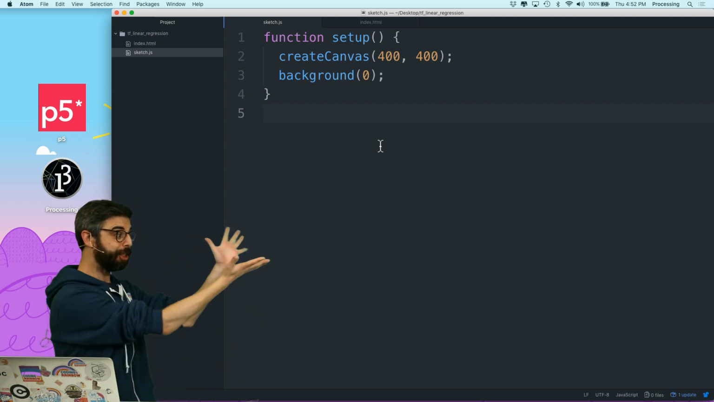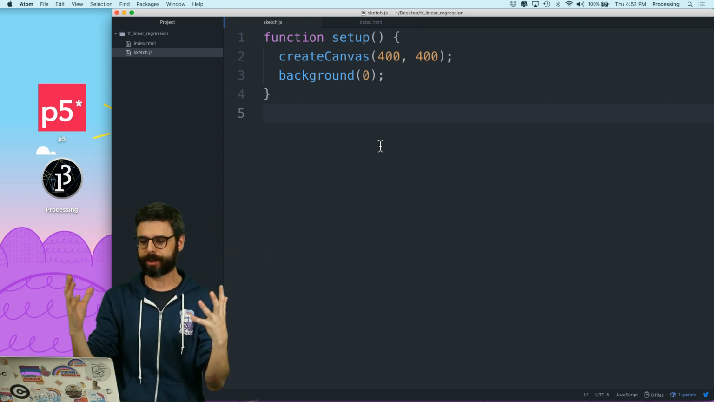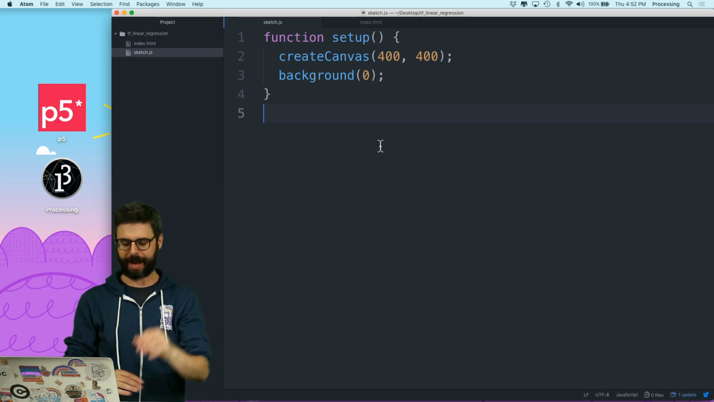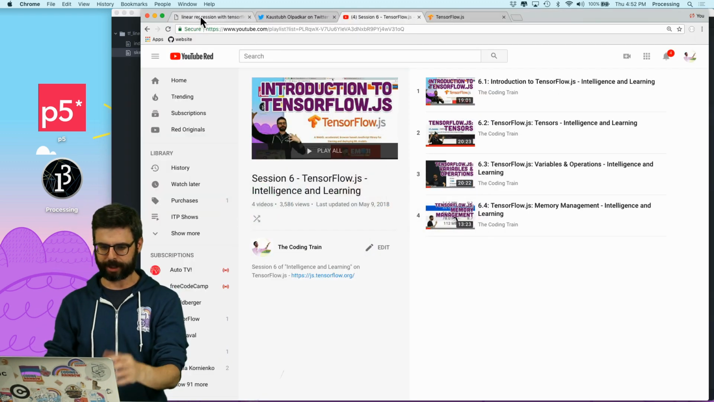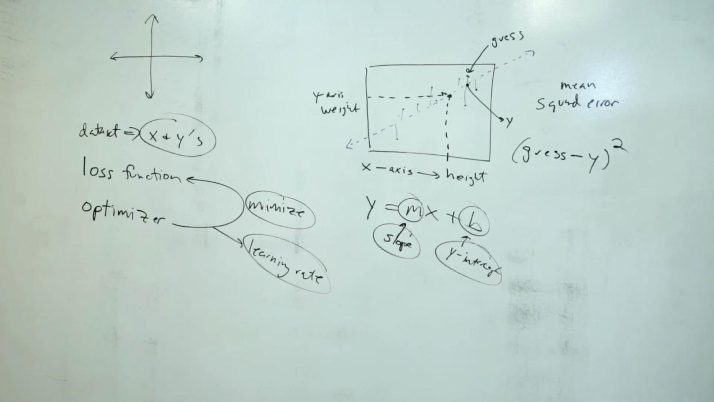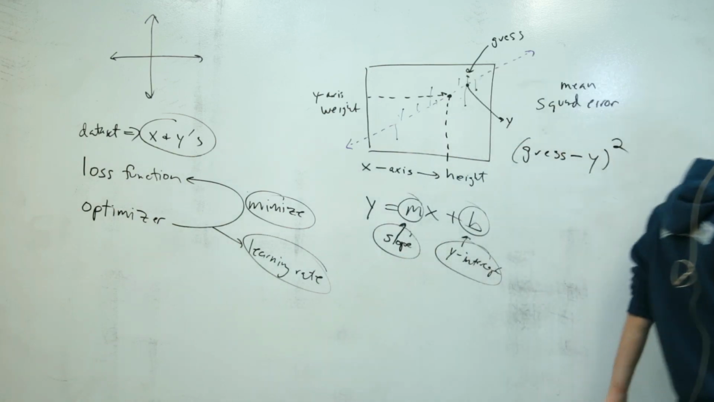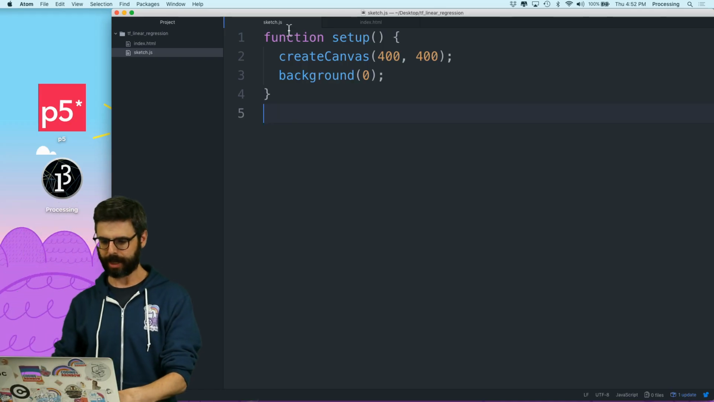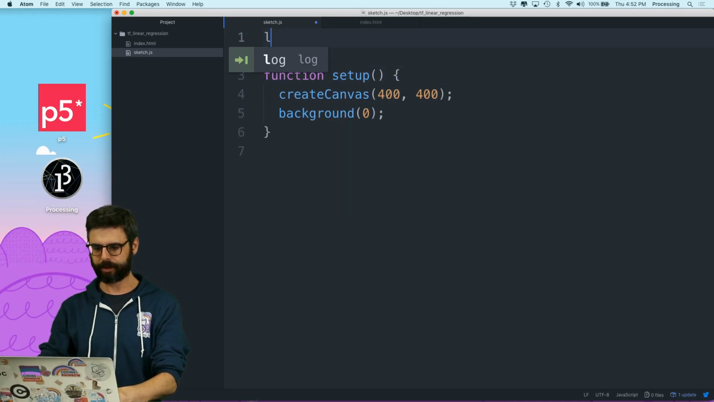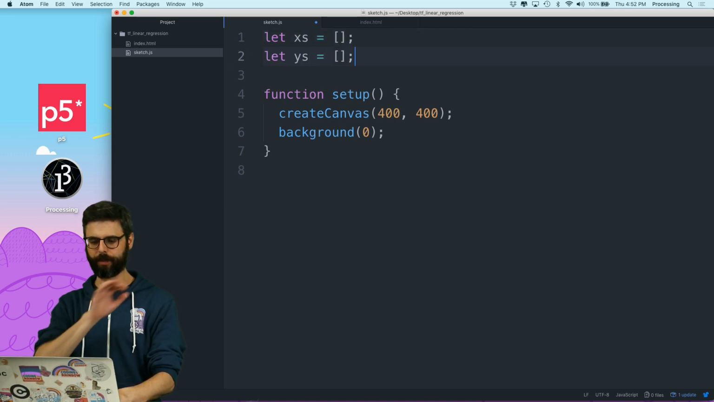All right, so here's the amount of code we're going to start with. I'm using p5 so that I can draw stuff. I'm making a canvas, and the background is 0, which means it's black, and this is what I have so far. So let's look at our list over here, and let's first add the data set, the x's and y's. This is going to be easy, because I just want x's to be an array, y's also an array.